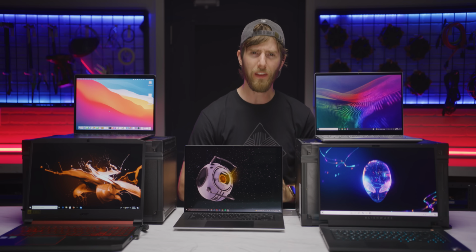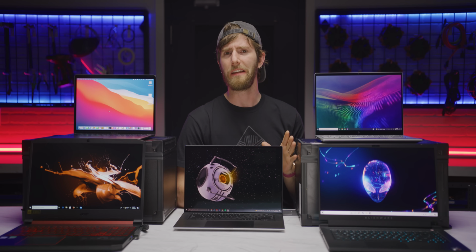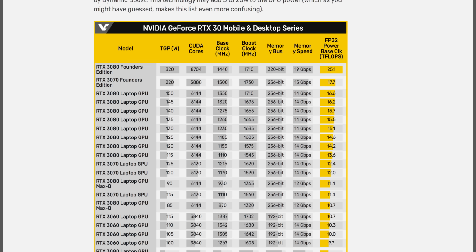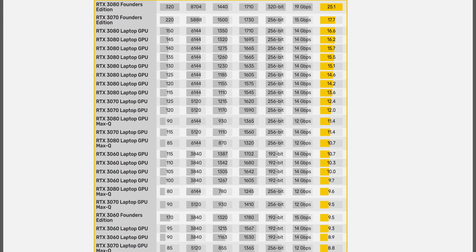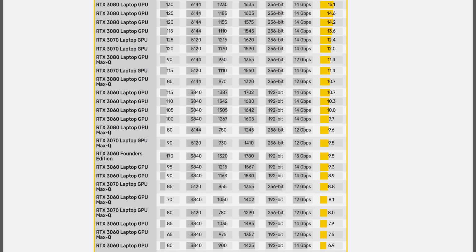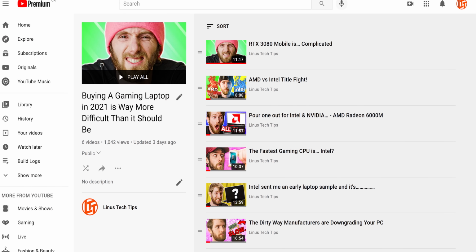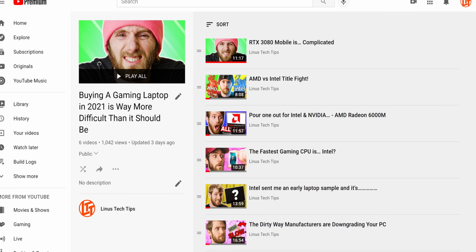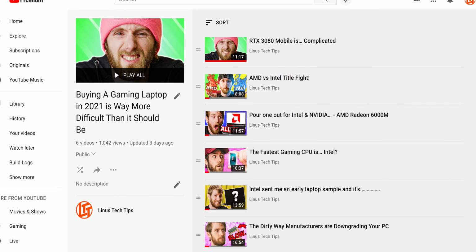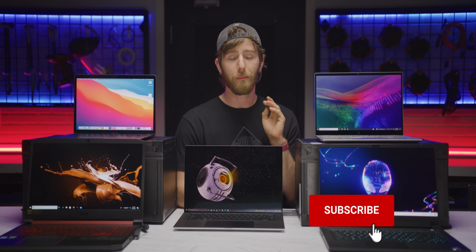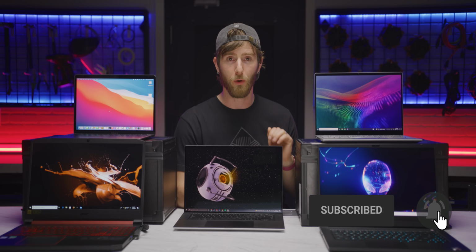Above that, however, things start to get a little complicated. A lot complicated. In many cases, the model of GPU that you choose and that you pay for can have less of an impact on real-world performance than the cooling and the power delivery of the overall laptop. There's honestly way too much to cover here, so instead, we made a playlist that you can watch called Buying a Gaming Laptop in 2021 is Way More Complicated Than It Should Be. Also, get subscribed because I'm sure that the shenanigans are far from over.